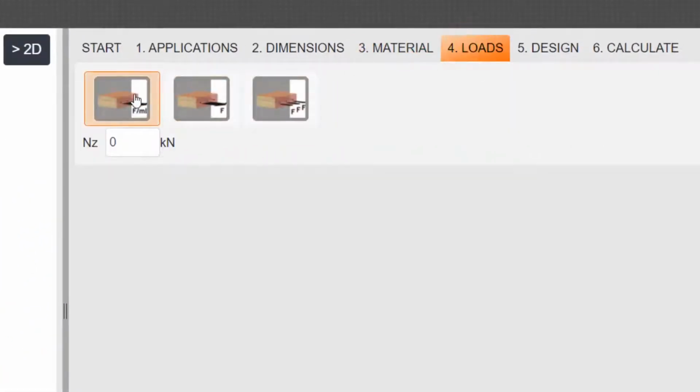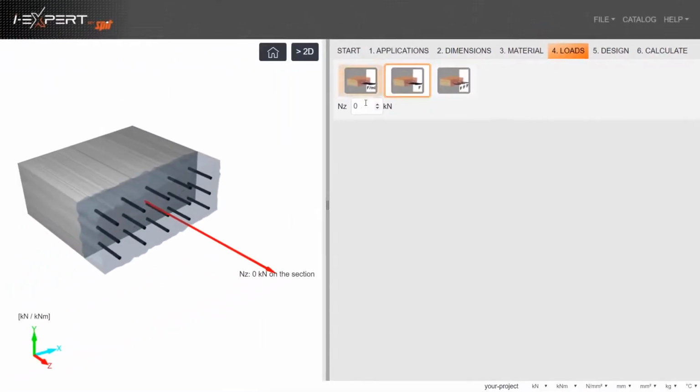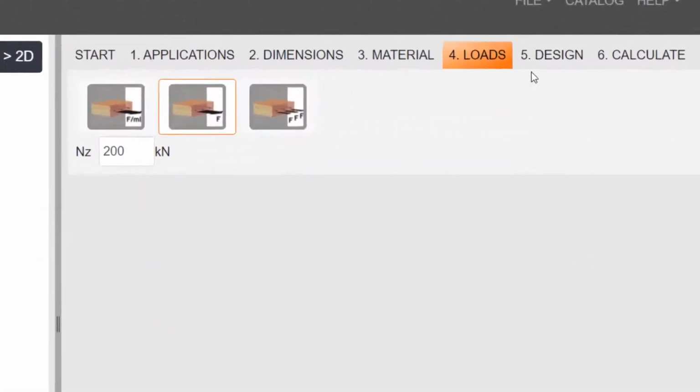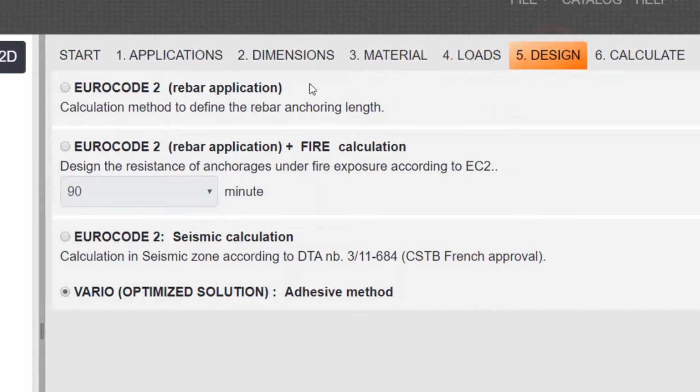Enter the tensile load required in one of 3 ways depending on your preference, either per meter, per section, or per bar. After putting the loads, go to Step 5, Design. Eurocode 2 is selected by default. Other options include Fire, or Seismic, or Vario.